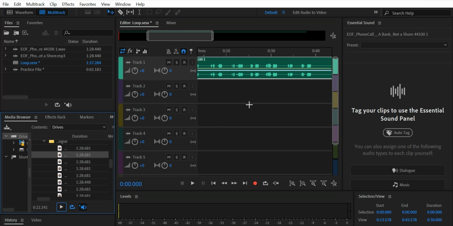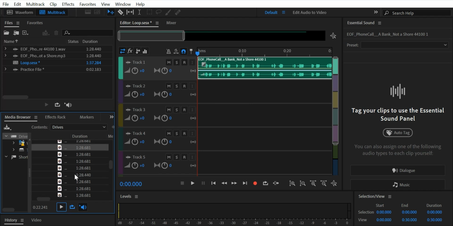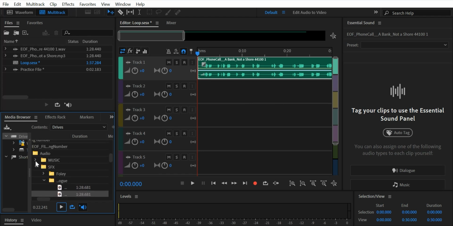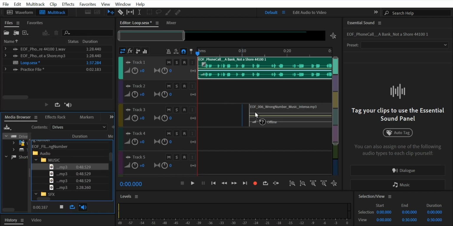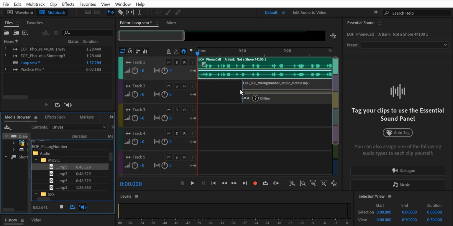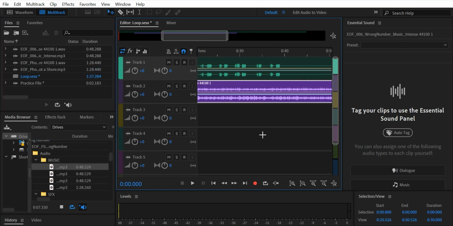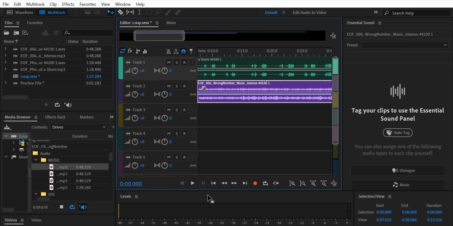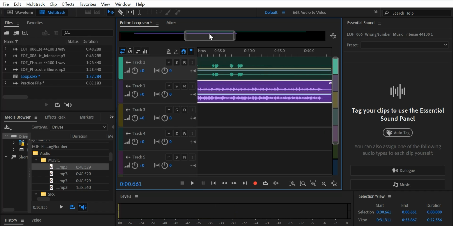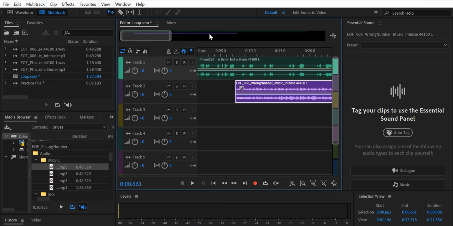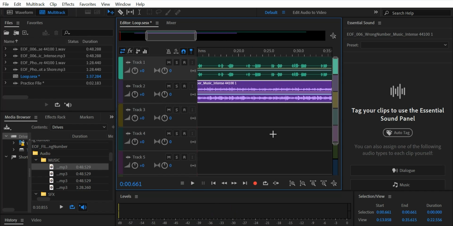Now we have our first audio file here. Then we can add another audio file like music. Let's add music. Click OK. Let's see how these two overlap. Let's stop this one. See, now these two overlap. You can play them, and there will be dialogue, and there will be music.